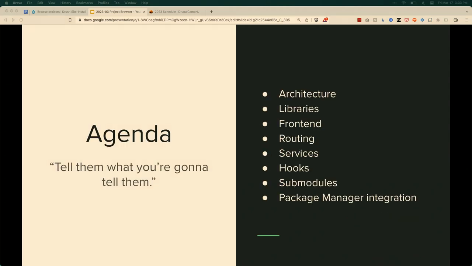So what we'll cover today are a bunch of the different areas around Project Browser that people kind of geek out about. So we'll talk about the top-level architecture, how this thing works from a very high-level standpoint. We'll talk about the libraries, the progressively decoupled front end, how we're handling routing, services, hooks, then some submodules, which we'll get into sort of the pluggable backends or the pluggable sources. And then, if you were here at the last session, I'll talk about how we're taking Package Manager and how we're integrating with it.